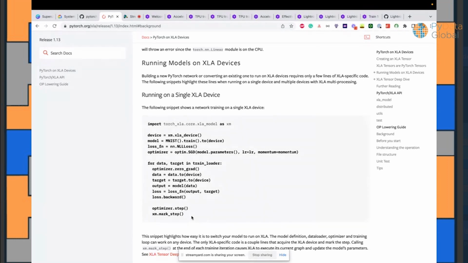PyTorch training loop to train your data. We are clearing the gradients. We are sending the data to the TPU device. We are sending the model to the TPU device, and we are doing a backward loss. We're updating the optimizer parameters as well. This xm.mark_step is when all the processes stop and they check if the parameters are getting updated or not.